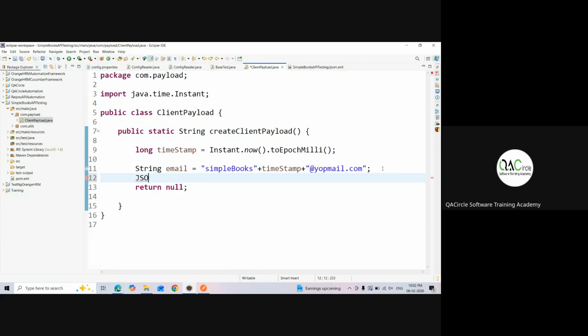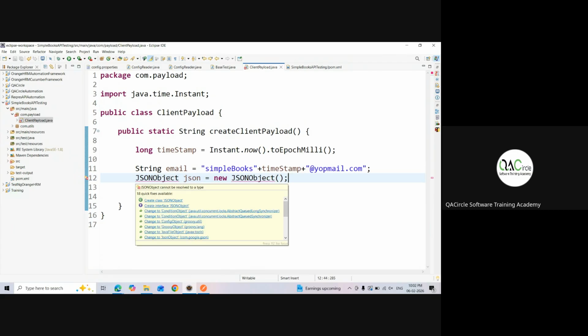Now JSON object is a class. Object json equal to new JSONObject. Now I should have a JSON object dependency, else I have to create one dependency. Just hover and create a condition of JSON object. Wait. Okay, I don't have the dependency. Wait, I have to get the dependency. One second.